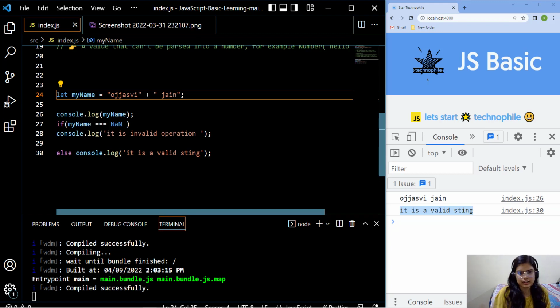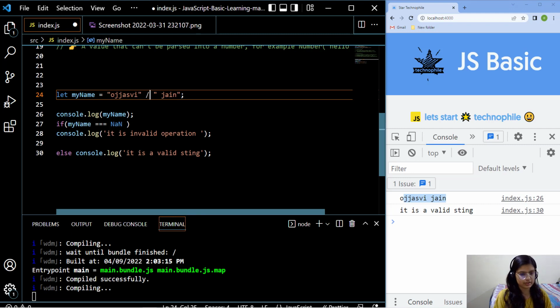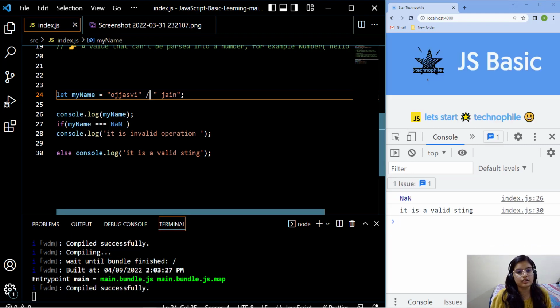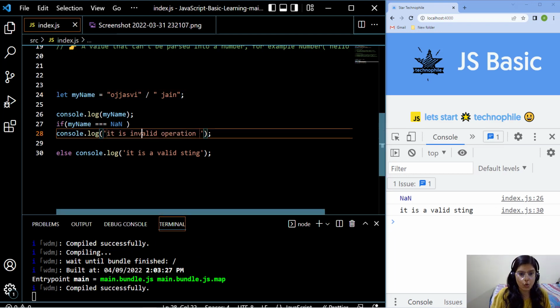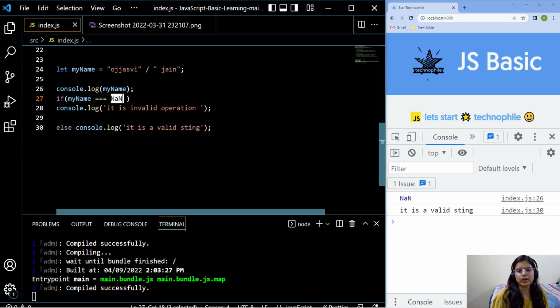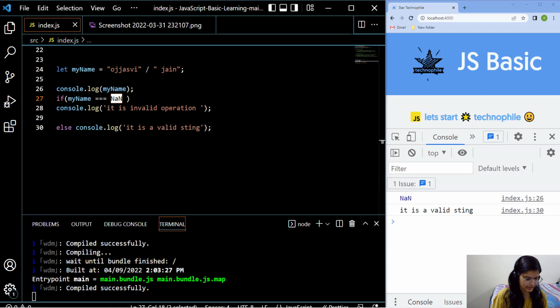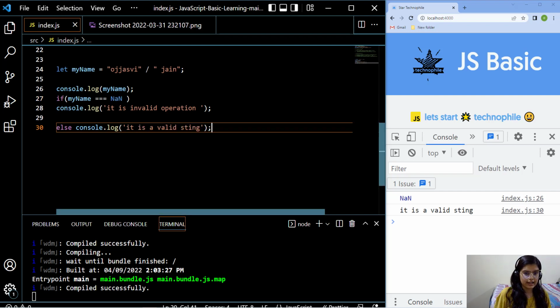So that is what is expected, right? I am getting ojasvi gen, that's why. Now I am doing a kind of invalid operation, so it should give this console. It is an invalid operation, but it is giving me an unexpected result. That's why we are not using the triple equals operator with NaN. Hope you got that. So if we are not able to use it with NaN, what are the other options, right? This also comes to our mind. So here I am going to tell you about that. This is the way we can compare the NaN value.